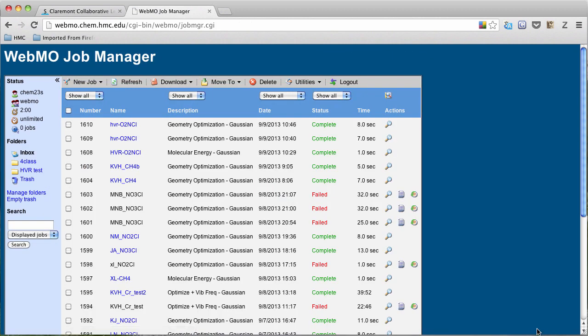When you're all done, simply click the forward arrow and you can actually leave your job in the inbox so that you can come back here and refer to it in the future if you need it. When you get all done, please log out.